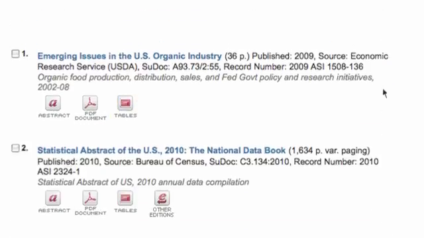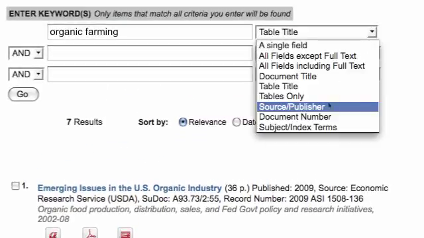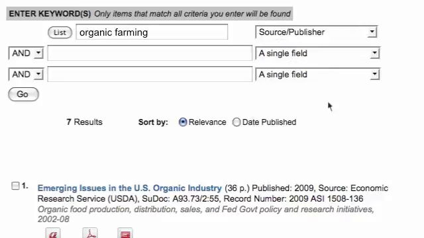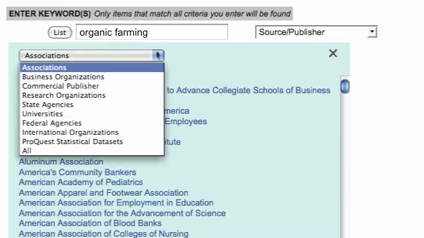You have another option in the drop-down menu called Source Publisher. When you select that option, the program will search for that specific source or publisher included in the information of the search results. In the index information, use Source Publisher, and as you can see, it will now give you a list button. Click on it, and you can see how the sources and publishers are broken down. ProQuest breaks it down by association, business organization, commercial publisher, and so on.